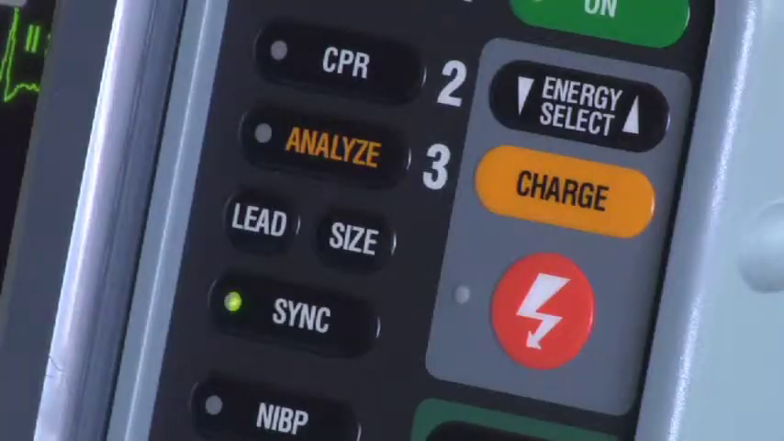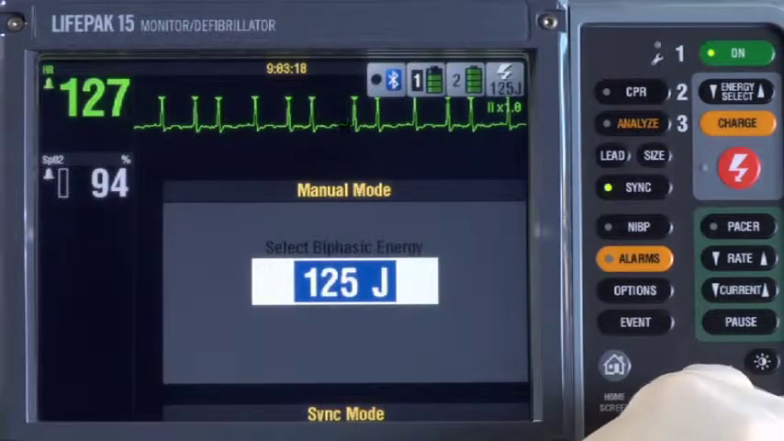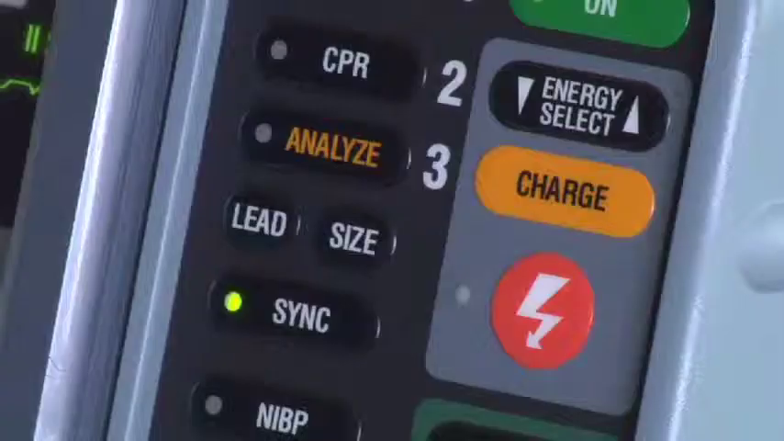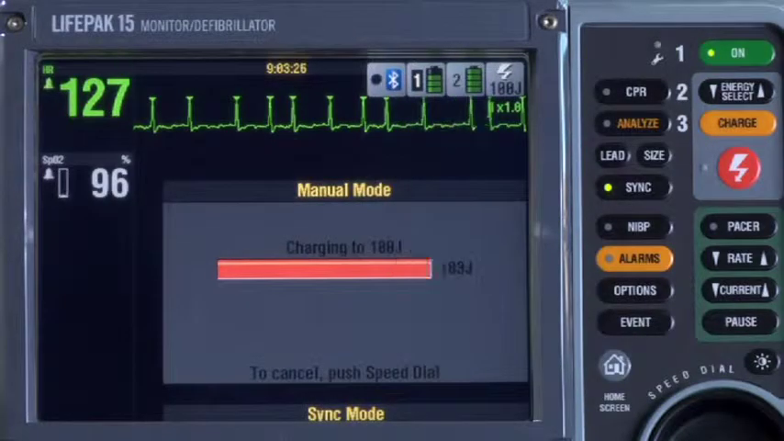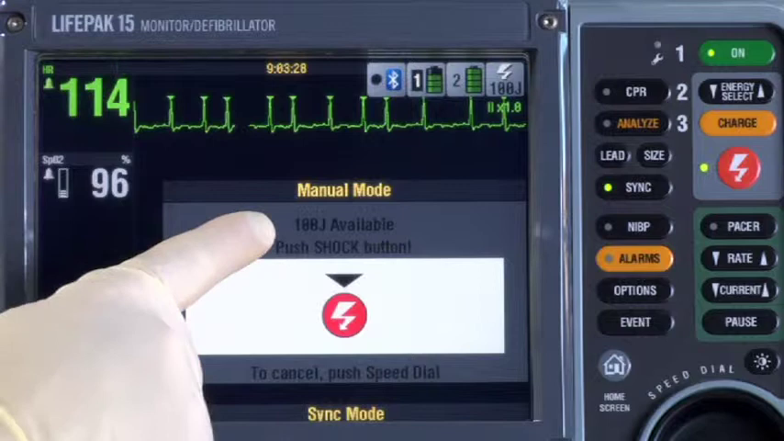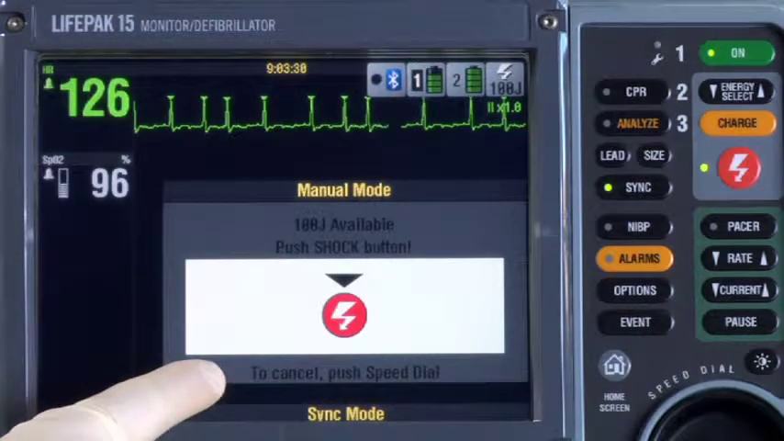Now press Energy Select and select the energy according to your medical protocol. We'll select 100 joules. Okay, now press Charge. Now it's fully charged, and here you can see the energy available. If you need to, you can cancel the charge.